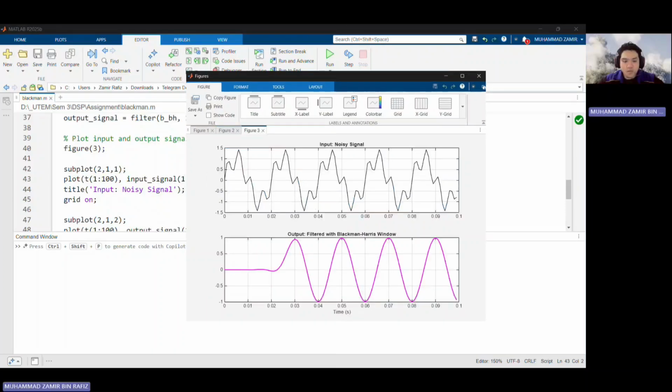For figure 3, the top plot shows the input signal, which consists of a 50 Hz desired signal mixed with 200 Hz noise. The waveform appears distorted due to the presence of high frequency noise.